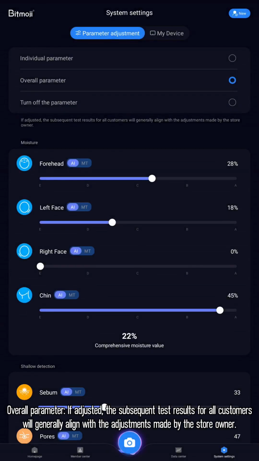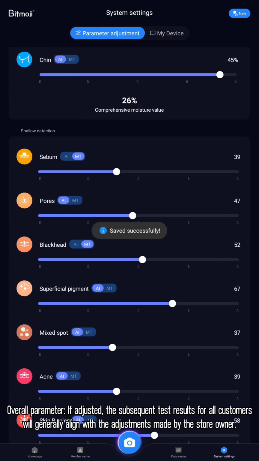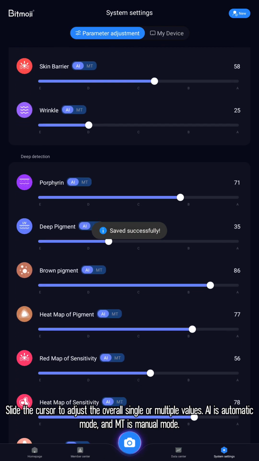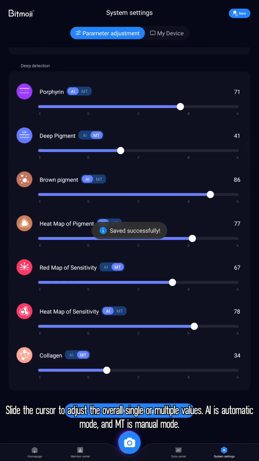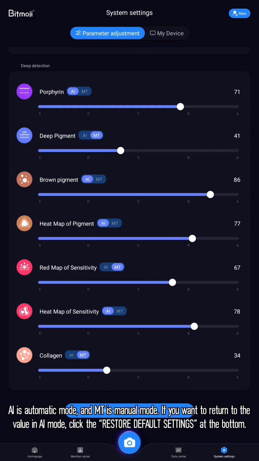Overall parameters, LF adjusted. The subsequent test results for all customers will generally align with the adjustments made by the store owner. Slide the cursor to adjust the overall single or multiple values. AI is automatic mode, and MT4 is manual mode. If you want to return to the value in AI mode, click the Restore Default Settings at the bottom.